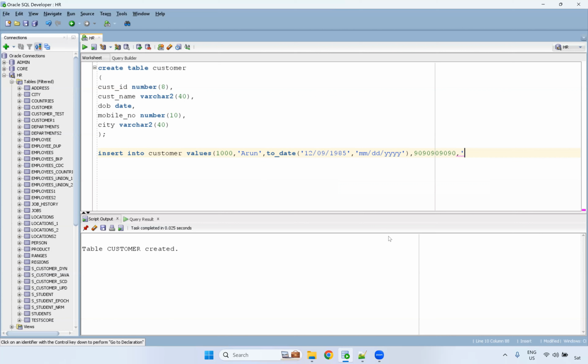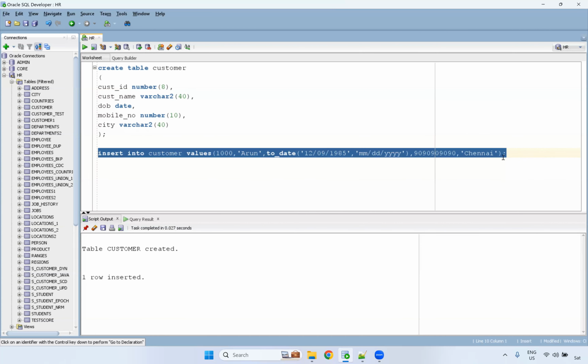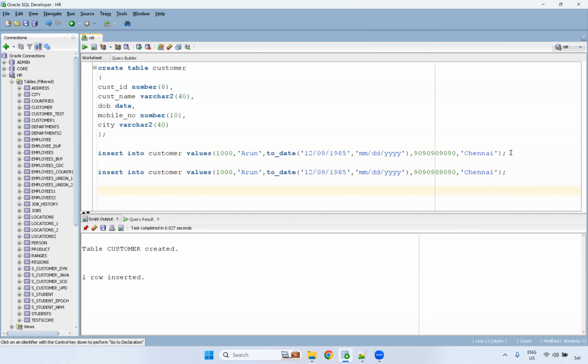So it's a varchar, right? So always varchar should be in the single quotes. We have already seen this. Just you can insert it. One row got inserted, and I'm just inserting one more. So whatever the number of rows you want to insert, you can insert it.